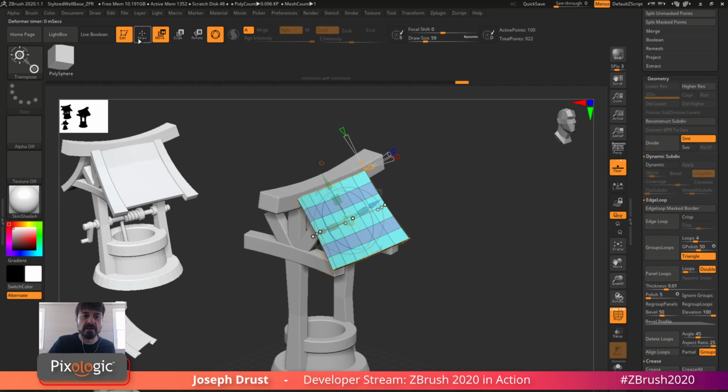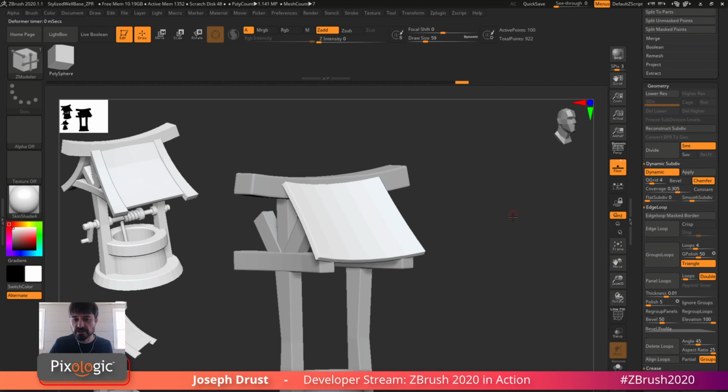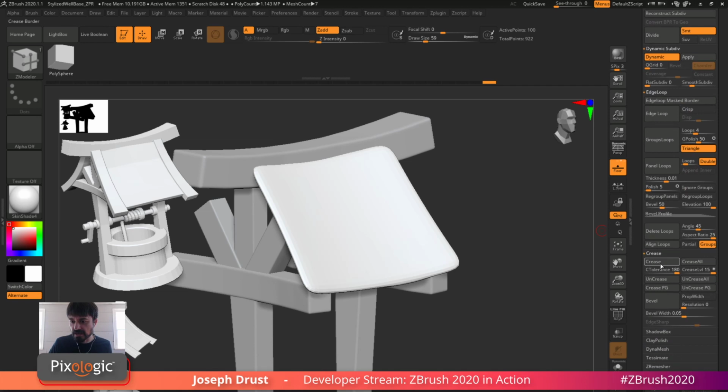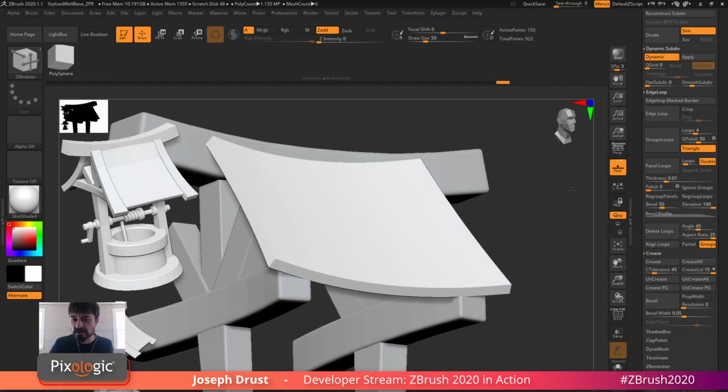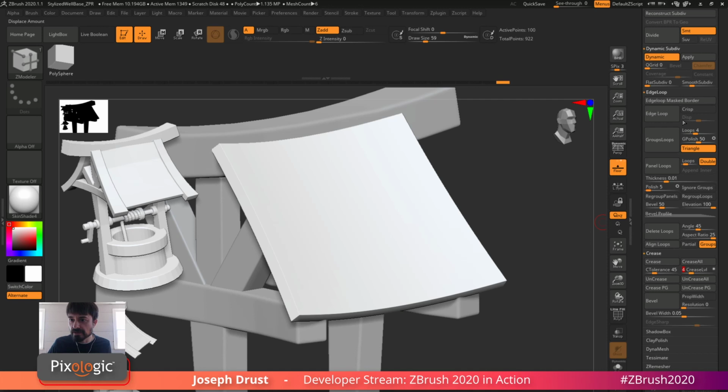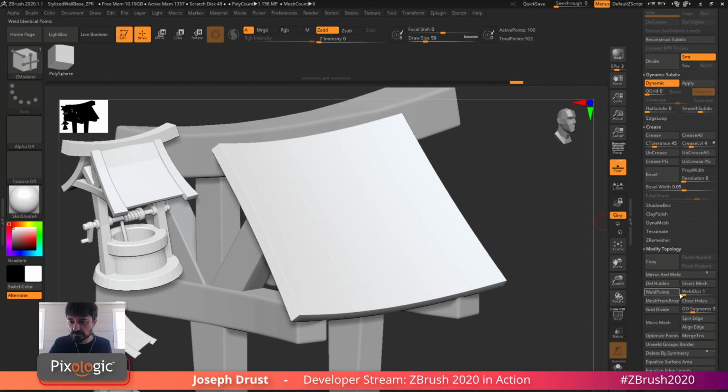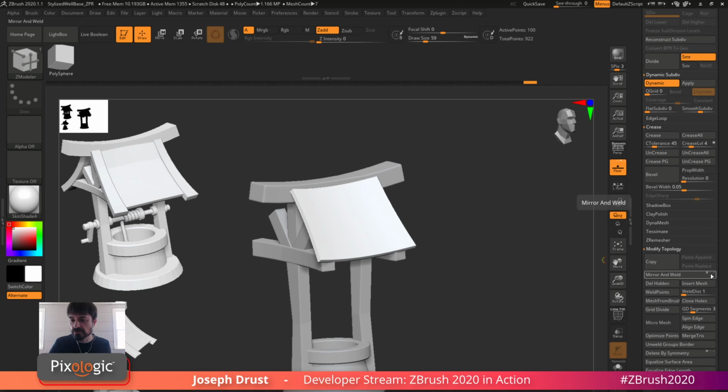And for this one, I want to activate dynamic, but I don't want to use Q-grid on this. I want it to be flat, and I want it to actually look at the creasing. So I'm gonna crease by 45 degrees. And then now I've got that looking smooth, and I can adjust my crease angle along with my smooth subdivisions up here to tailor that edge and make it a little bit softer. Then we can mirror and weld this to the other side, which is Z.